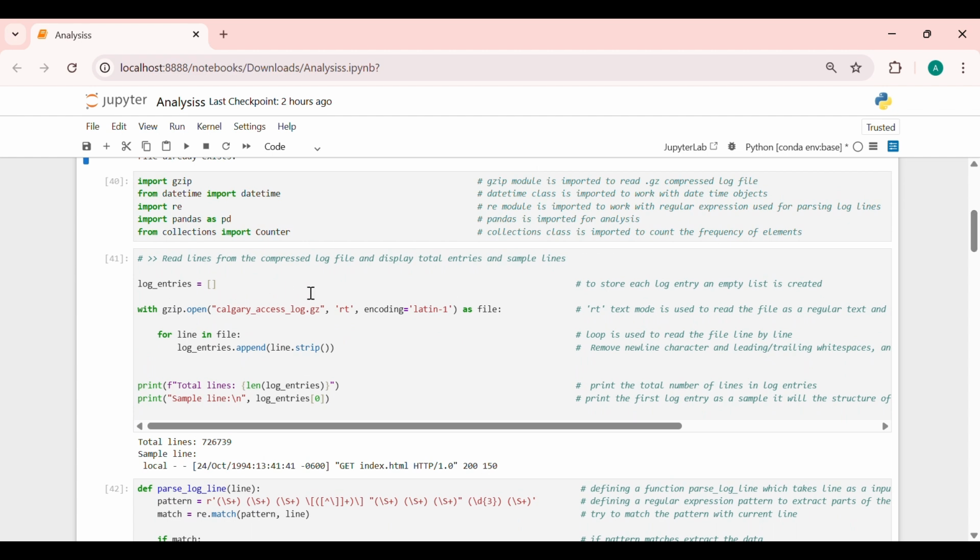In this step we create an empty list to store each log entry. Here we open the gzip file, and rt mode is used to read the file as regular text, and encoding latin-1 is used to handle special characters in our data. Here a for loop is used to read the file line by line, and line.strip is used to remove the newline character and white spaces.